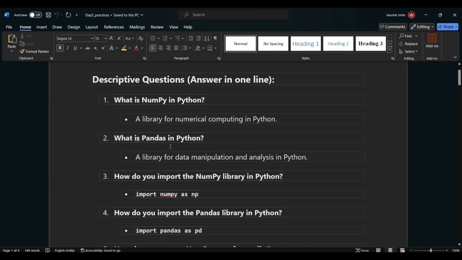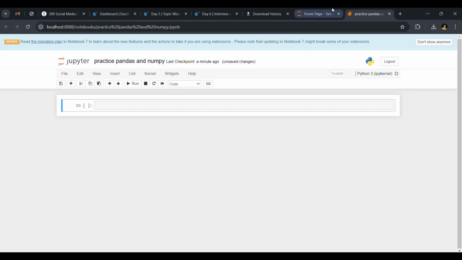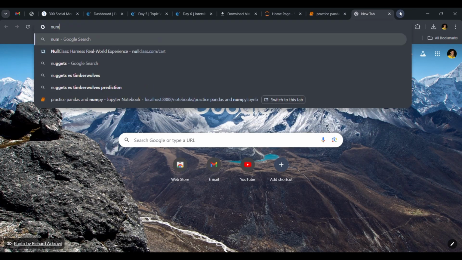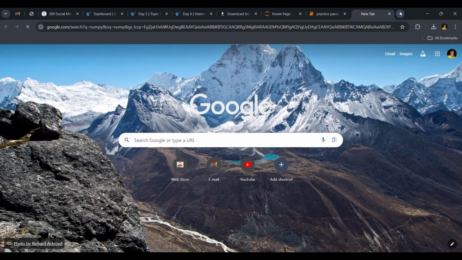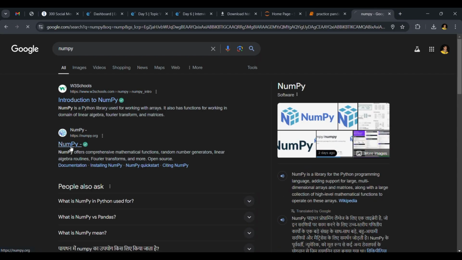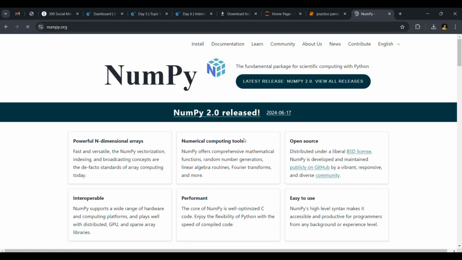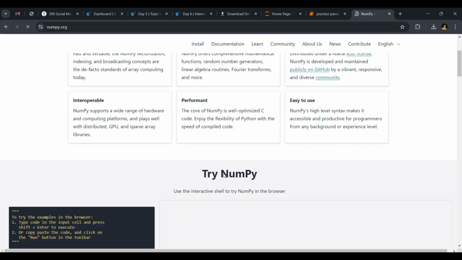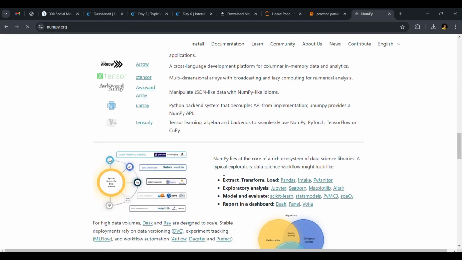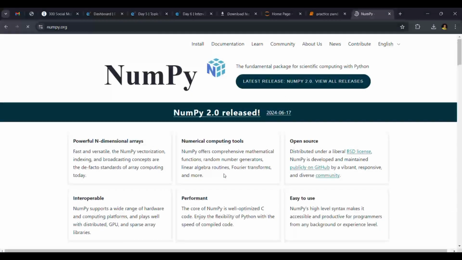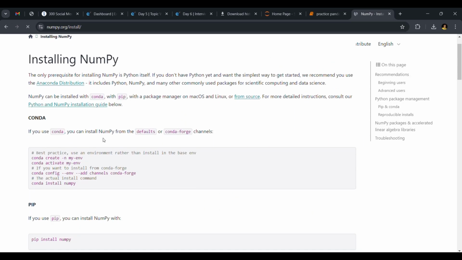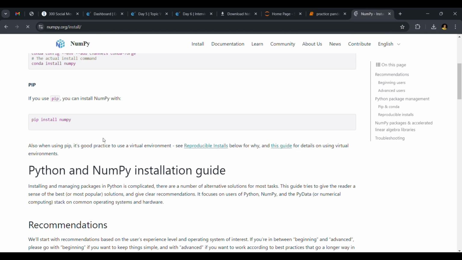Here we can also see the home page of NumPy. That is the official website of NumPy, and NumPy is a fundamental package for scientific computing with Python. And how can we install it? When I go to the installation section, you can install NumPy with pip install numpy. So this is the installation part.